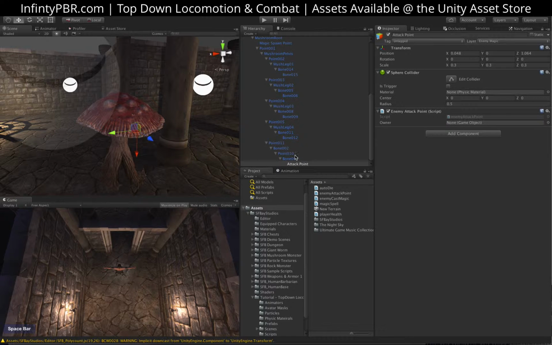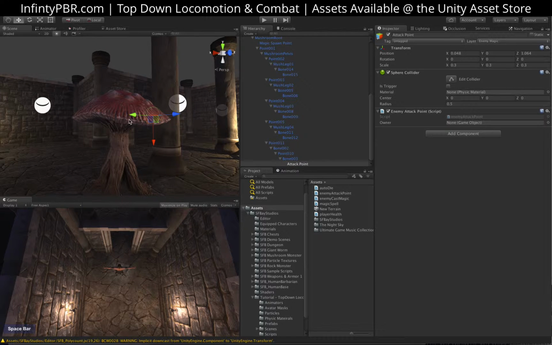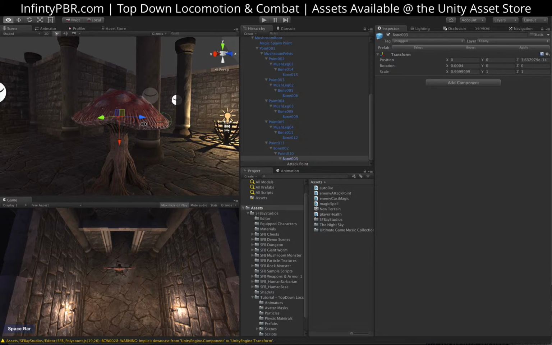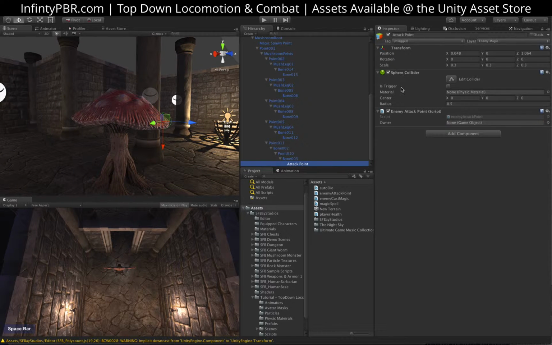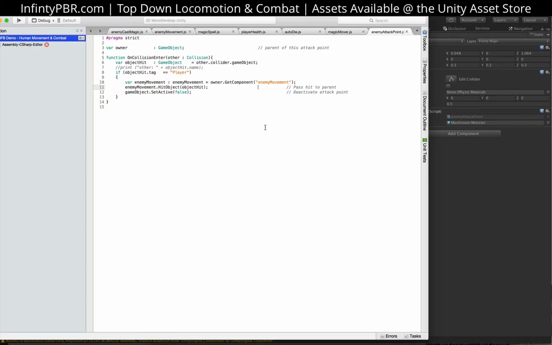Alright, now I've added an attack point object to the bone structure of the mushroom. I want it to stay right here attached to the bone, so the closest bone is this bone 3. And so I just put it here. It's just a sphere collider and this enemy attack point script. Now I'm going to set the owner to be mushroom monster, and the attack point script basically looks for a collision. It's set to enemy magic as well, and I might actually change that name to enemy attack point or something, since this isn't magic, but it works still.